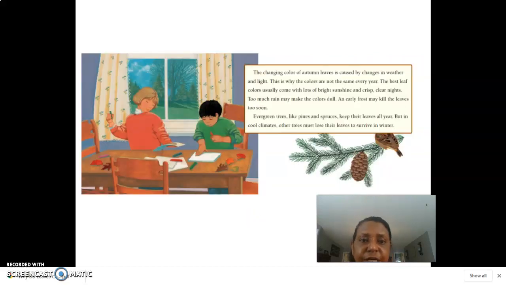The changing colors of autumn leaves are caused by the change in weather and light. This is why the colors are not the same every year. The best leaf colors usually come with lots of bright sunlight and crisp, clear nights. Too much rain may make the color dull, and early frost may kill the leaves too soon.